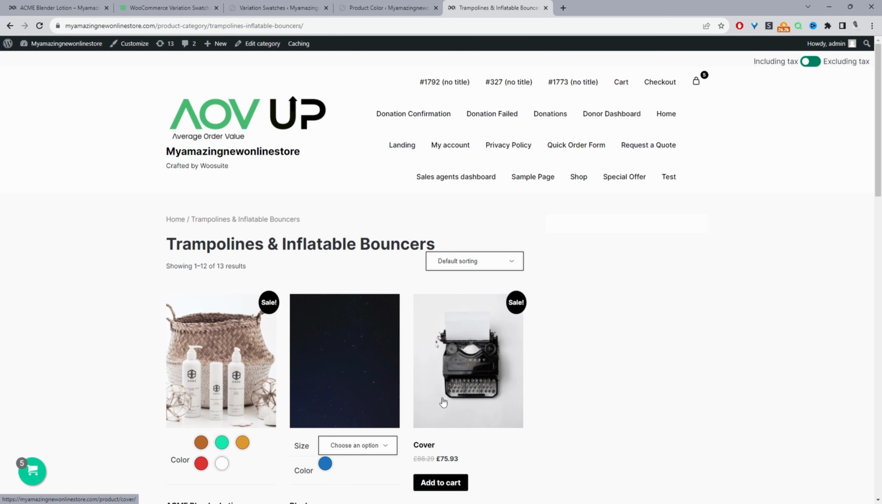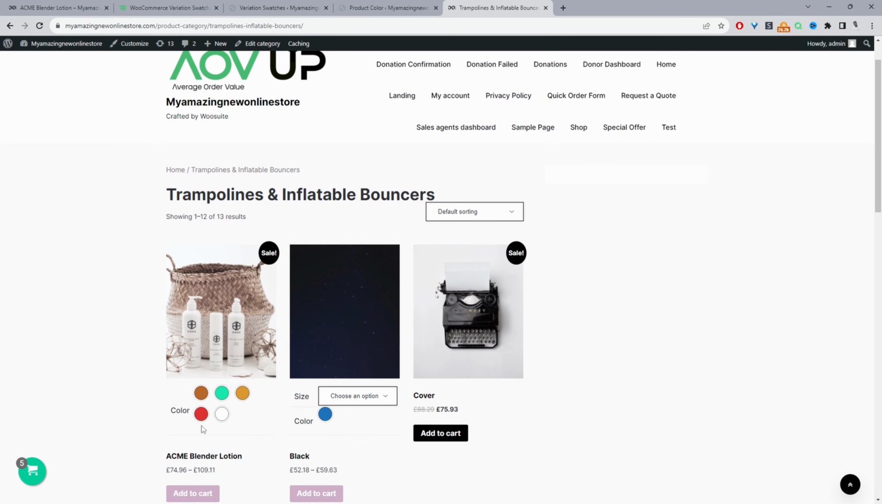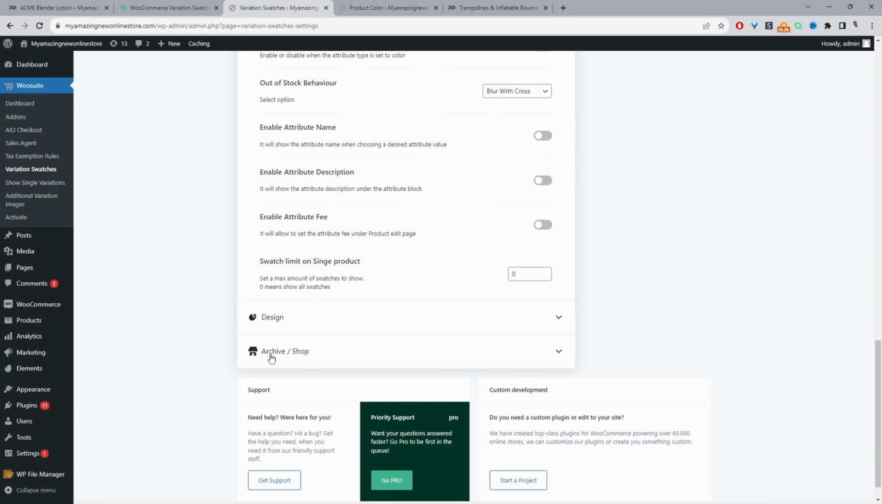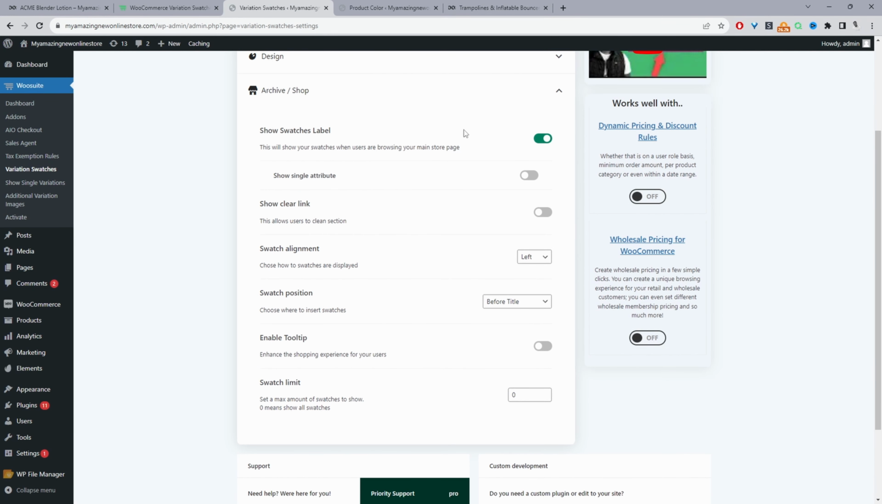So if we navigate to the shop or category page, here we can actually see the swatch as well. And to enable this option, we just need to navigate back over to our settings page here, and then click on archive/shop page, and make sure we enable this option here. Again, some of these options will be grayed out, but I'm able to access everything since I'm using a pro version.